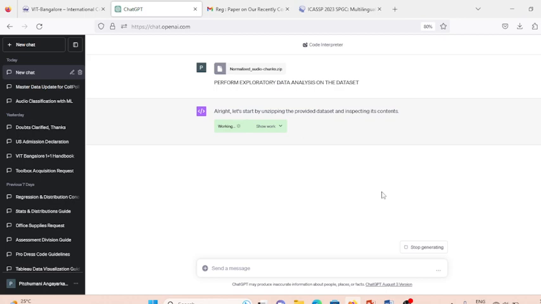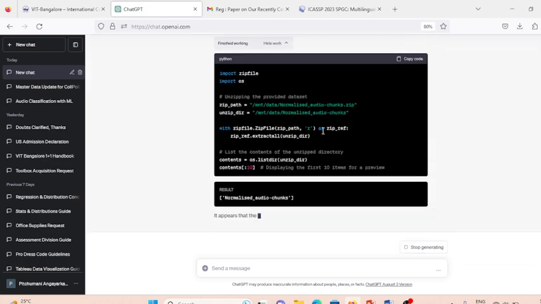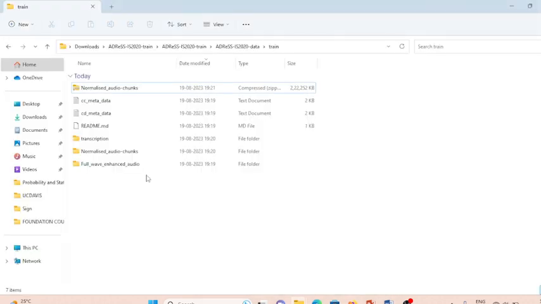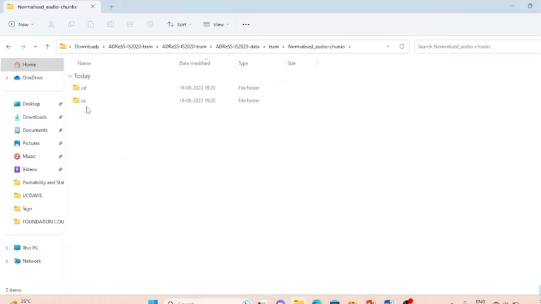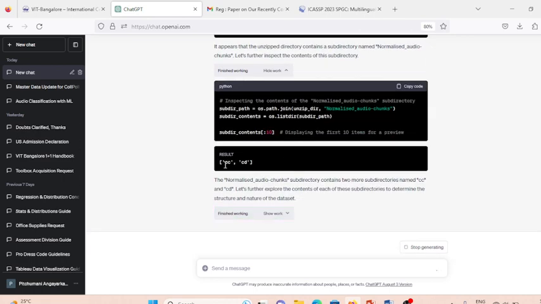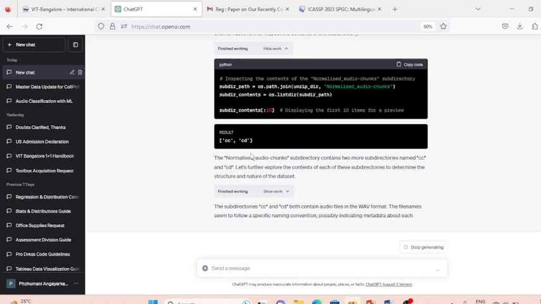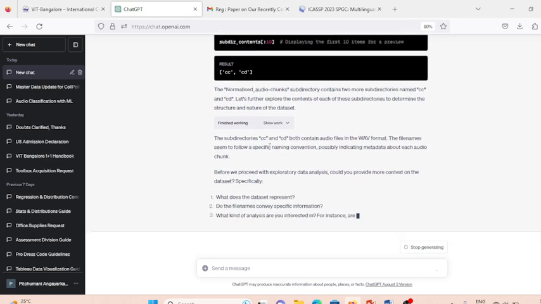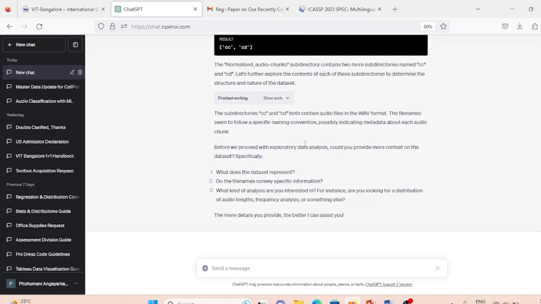So the first step it does is when you upload a zip file, it provides you the Python code of how to unzip the data set that's provided. As you know, if you look into the normalized audio chunk, it has got CC and CD. So this has given me the normalized audio chunks has been unzipped and it has specified it contains the two folders, that is CC and CD in this particular case. These are the subdirectories which are present, and it has analyzed the audio files which are in the WAV format.